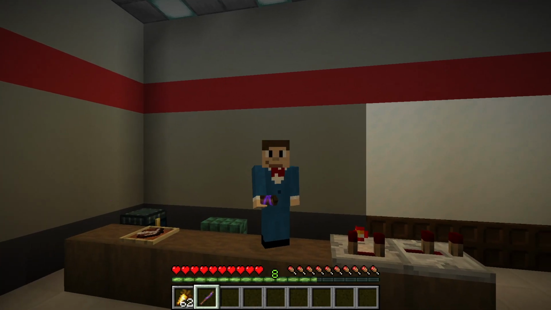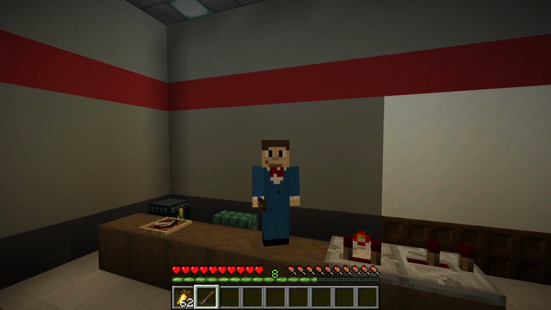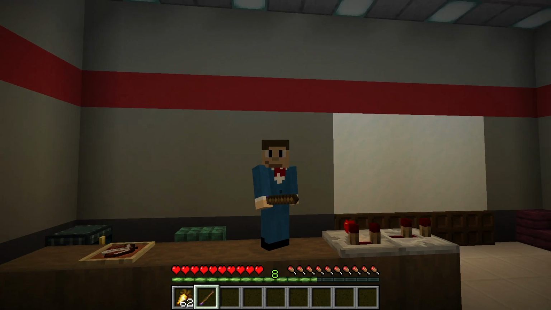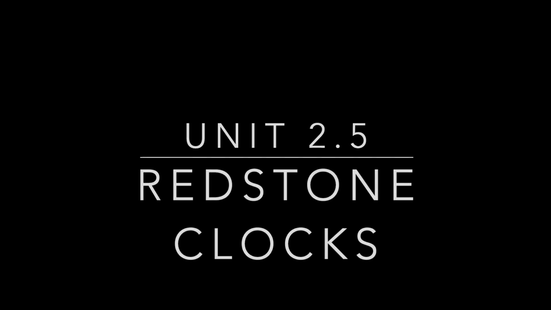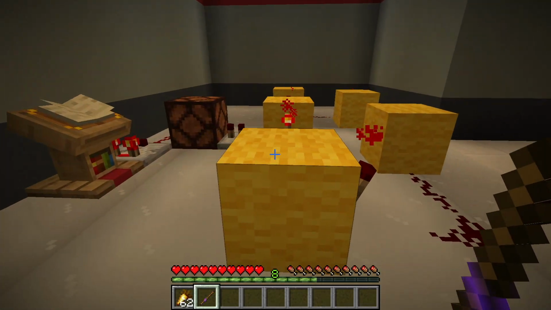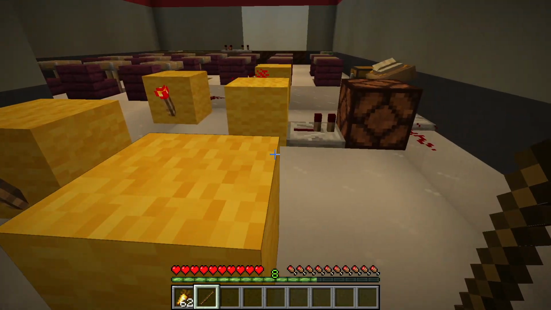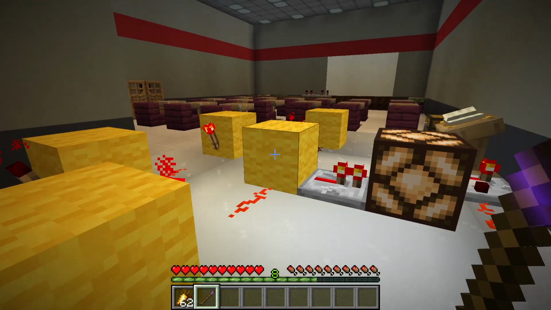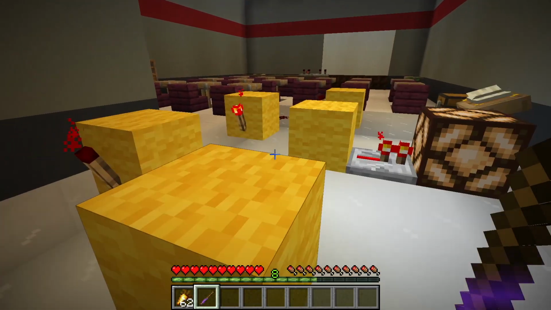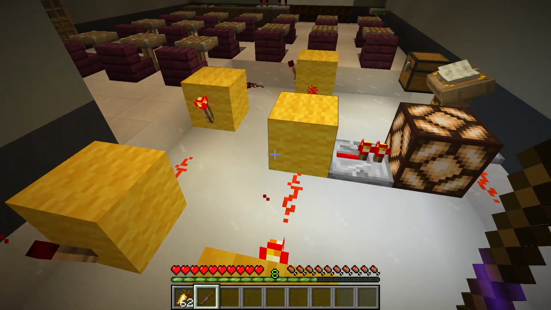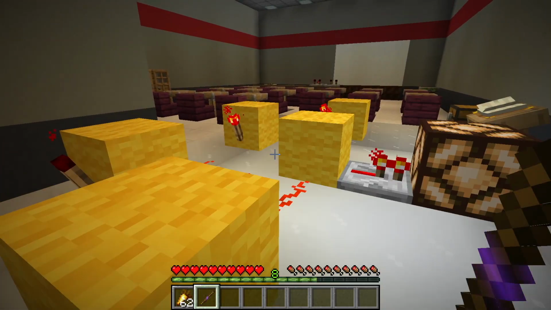Welcome back, students. Today we're going to be talking about Redstone Clocks and a few other things about the comparator. In the back here, I have this Redstone torch clock, which is a great example of a Redstone clock, because clocks are circuits that output a pulse at specific intervals, forever.